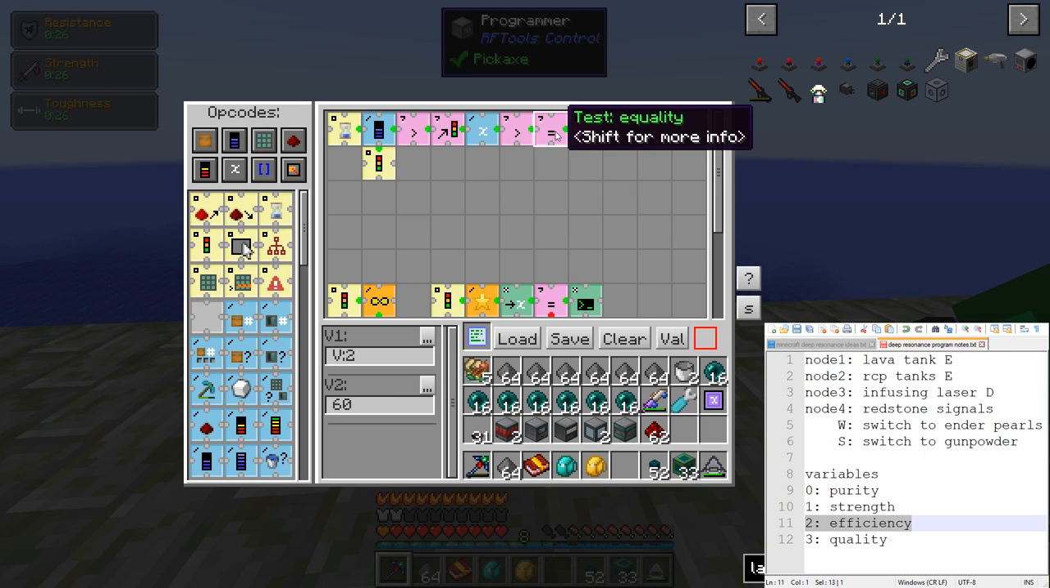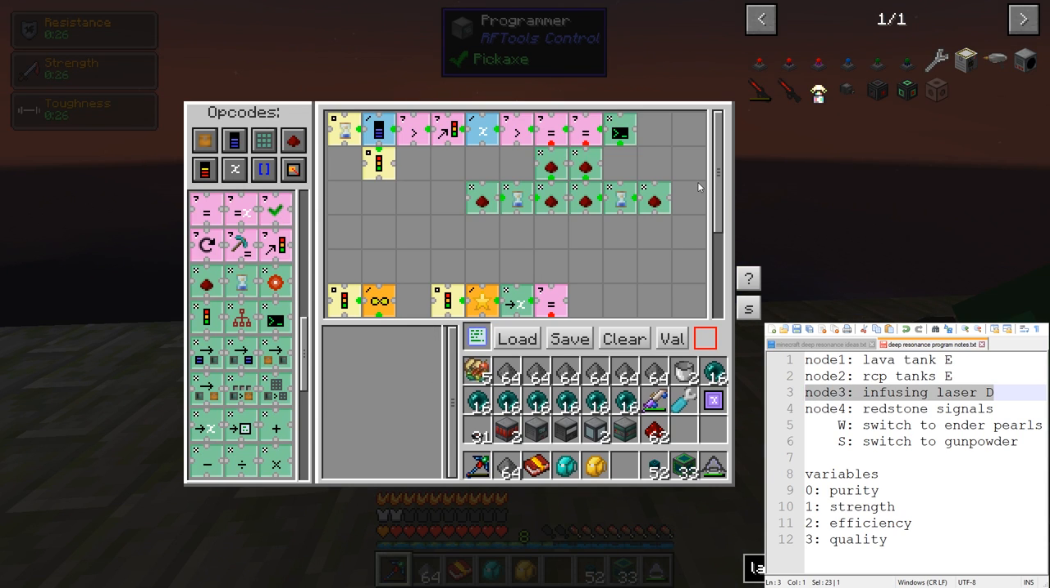But what if it's not 60? If it's not 60, then we want to hit it with the laser. So down here, this not 60, we want to output the signal to node 4 that says switch to gunpowder. And we want to output a redstone signal to the infusing laser on node 3, telling it to turn on. Okay, I think I've got the basics set up, I'm pretty sure.